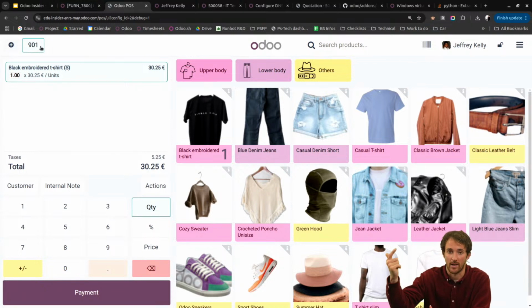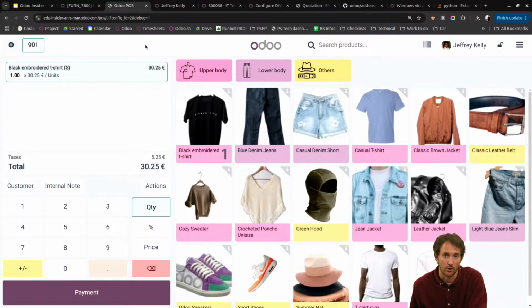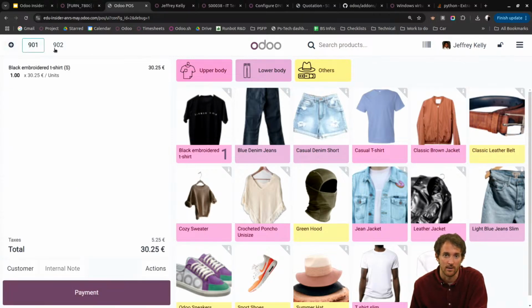And then when he arrives at the final point of sale, the person is going to retrieve the correct order that is in the list here and proceed with the payment for the customer at the end.